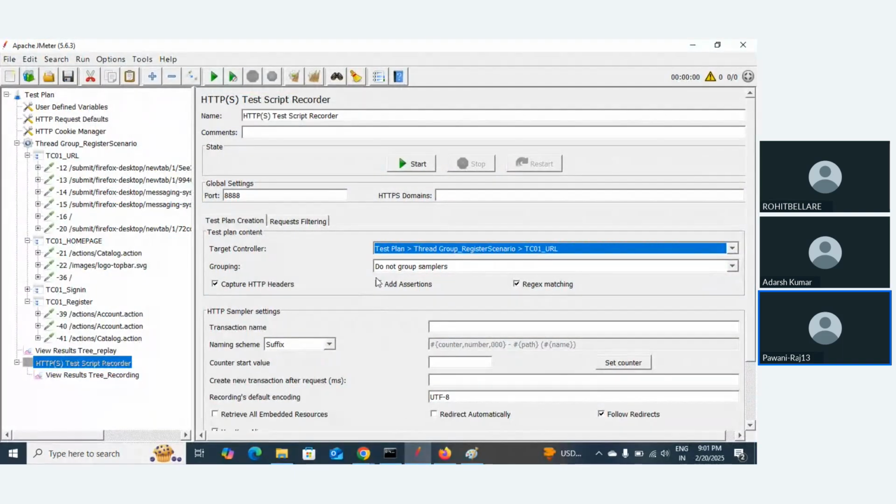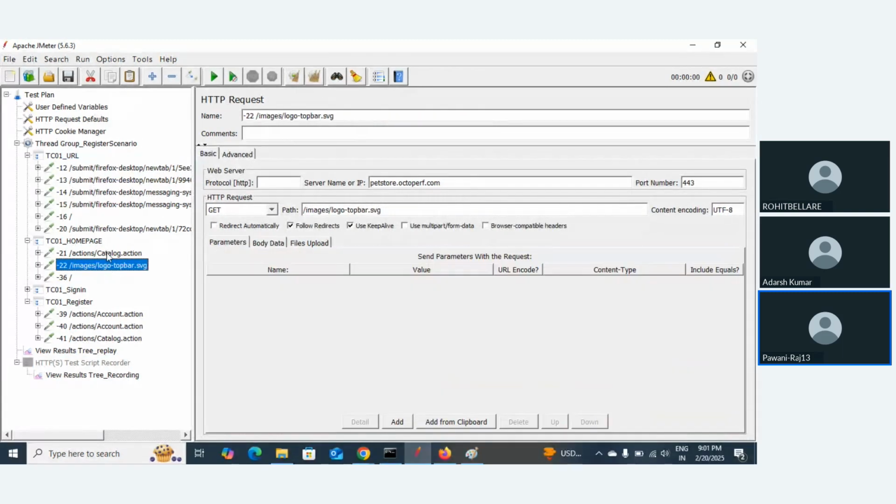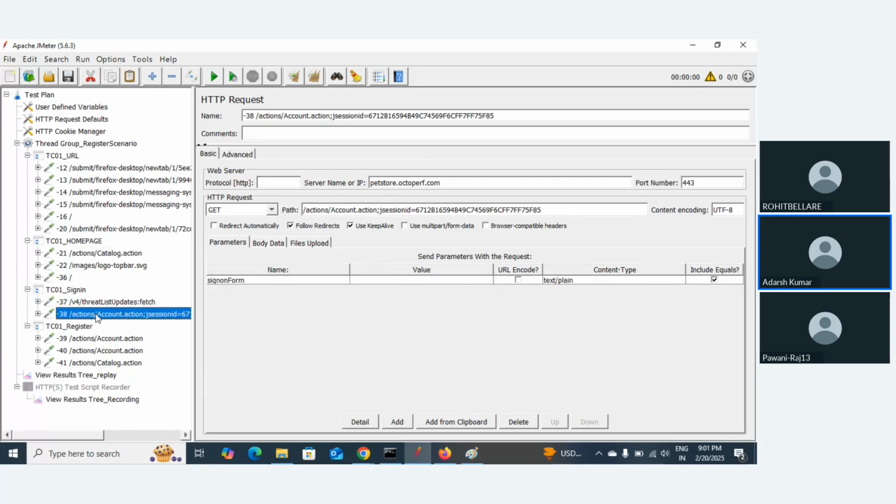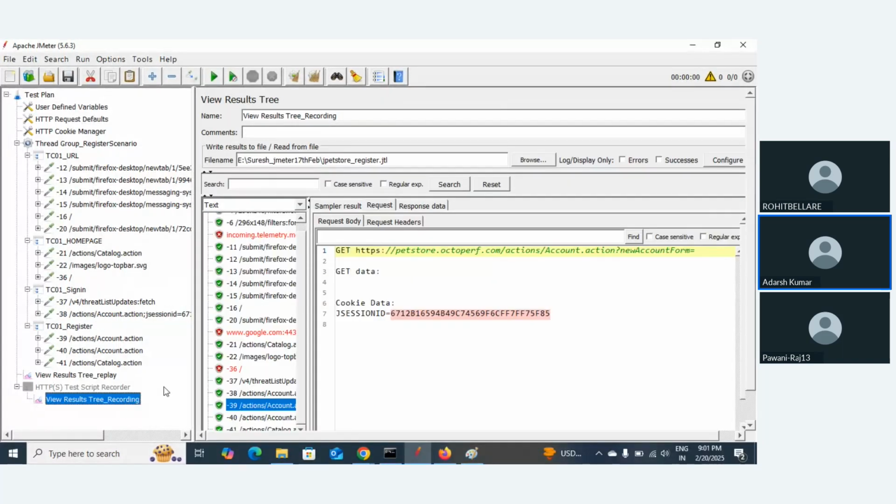Is everything understood, how we are recording this particular flow? Actually, the response, we will get it in the View Results Tree only, no? Yeah, in the View Results Tree only, the response and request, everything, like a developer tool. You have created two View Results Trees, one for recording and one for replay.